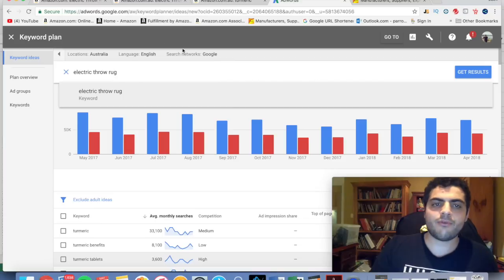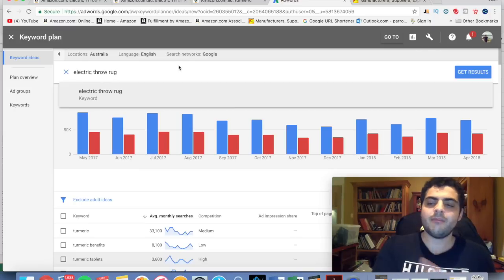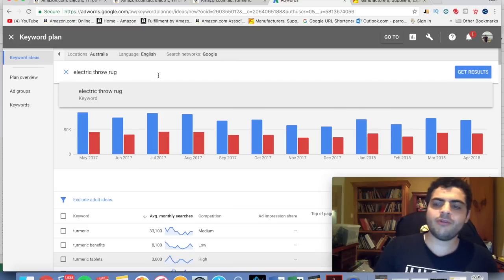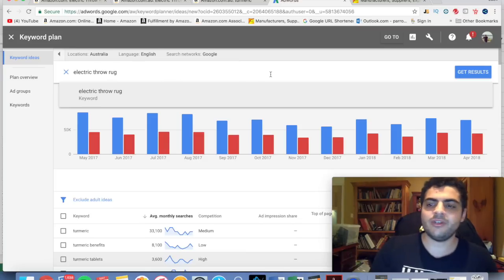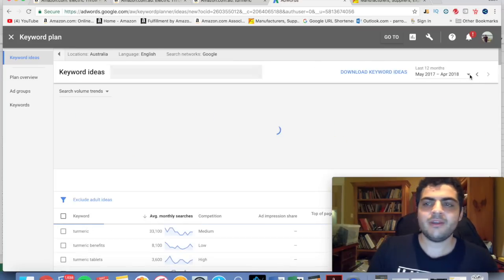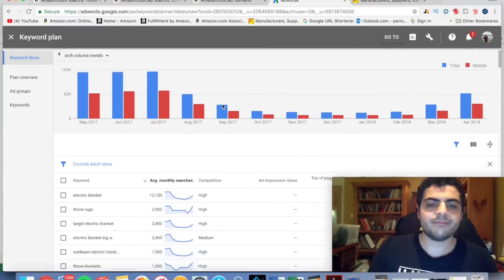Another thing you have to look out for as well is Americans name things a lot differently to Australians. So if you see a certain keyword in America that you want to search up for in Australia, you have to make sure that's how Australians put it. Say for instance, if you're looking at something to do with a trash can, like trash bags, Australians don't call them trash bags, they call them bin bags. So you have to be careful what keywords you put in, to make sure Australians are actually looking for those particular keywords so you can get accurate searches. So we'll put in electric throw rug.